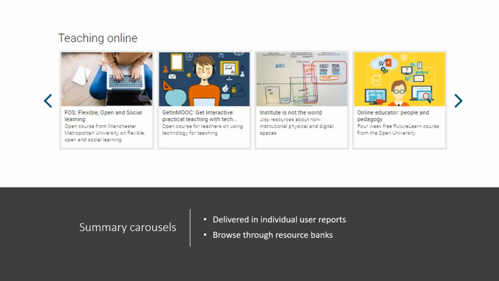And as you can see, when people first see these carousels, what they get is an image, a title, and a summary. In that summary, we try to give as much information as possible to help people decide whether to click on that and find out more.